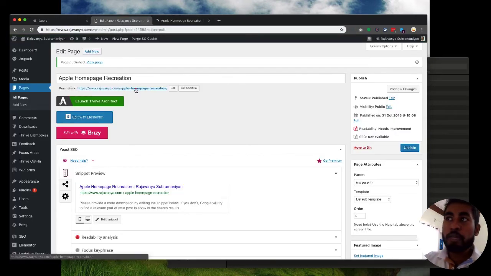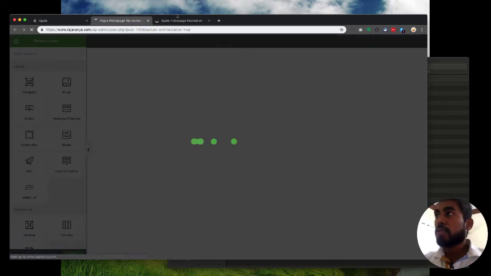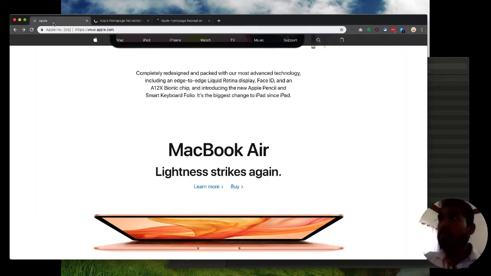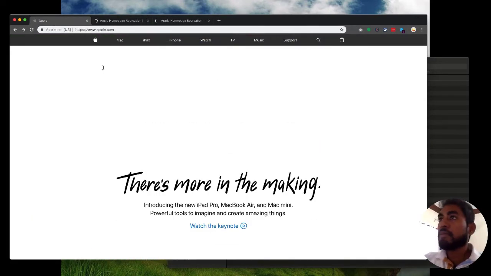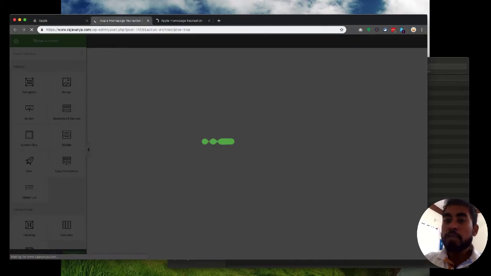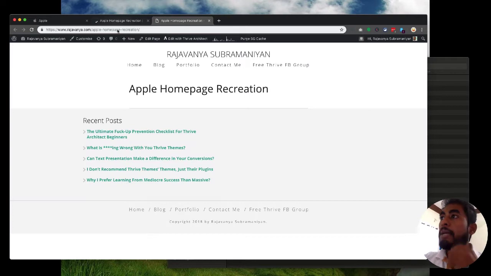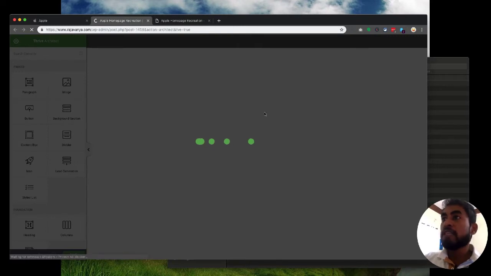I'm going to open this whole page on a different tab just to see how it goes. Right. So I have a different tab here. And now I have the Apple homepage recreation, and the whole thing is loading. All right, so this is how it looks right now because of course I've not started editing the whole page. Now I'm going to go back and first thing I'm going to do is load a new template.